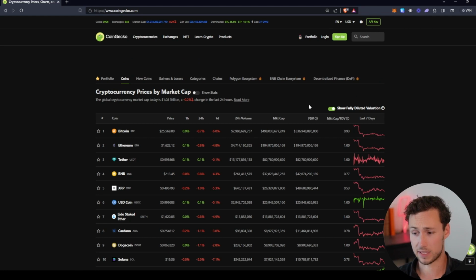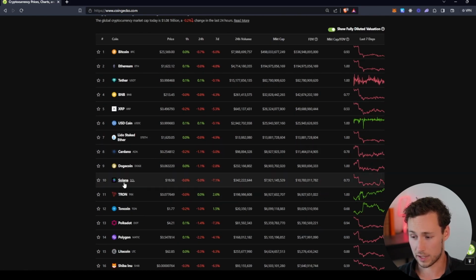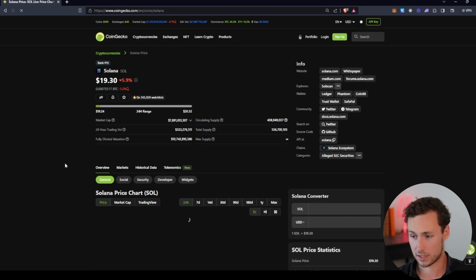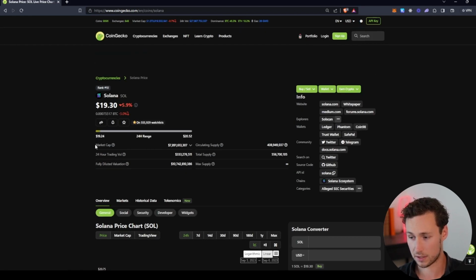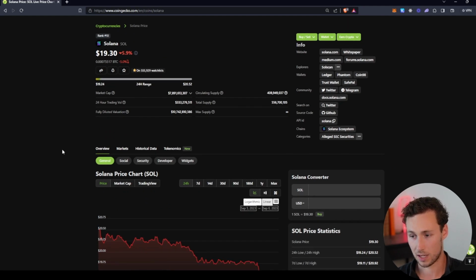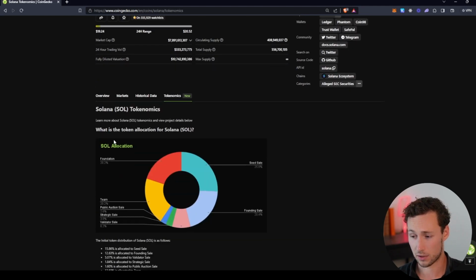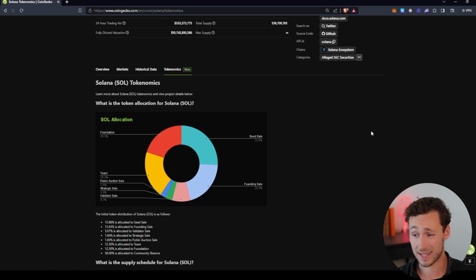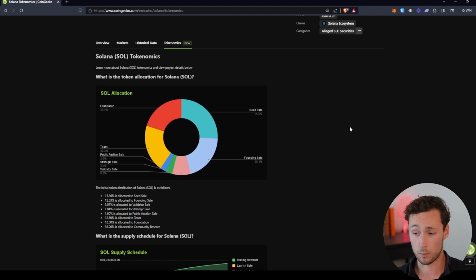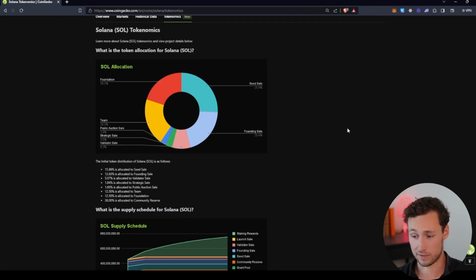But we're going to dive in a little deeper today to look at some features that maybe you didn't know about. To start, we're going to click into a coin's page to see some more details. This is Solana. You have your basic details up top, but the first feature that I want to show you is they have this relatively new tokenomics tab here. And if you click on tokenomics, it's going to show you the initial token allocation for that token. So it's going to show you who invested in that token initially and how many tokens they received, as well as how many went to the team and how many were reserved for the community.